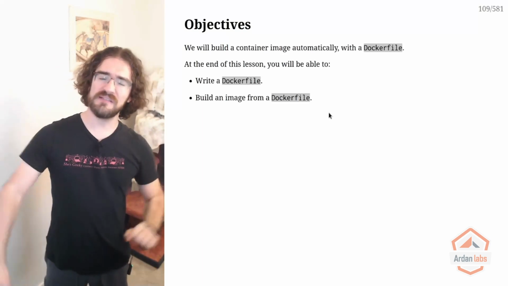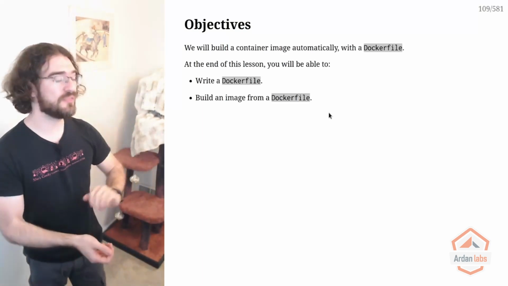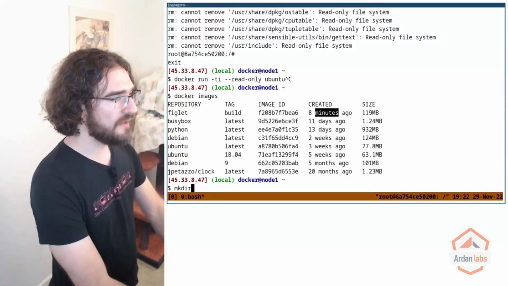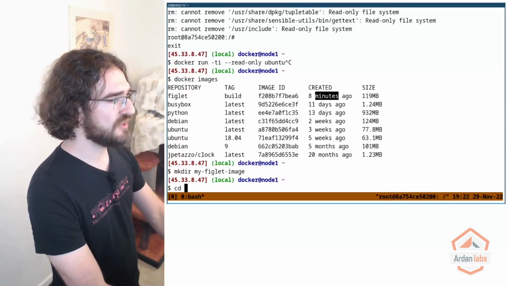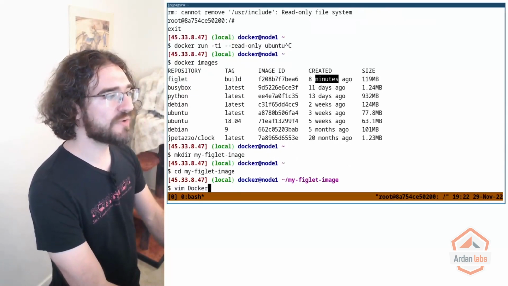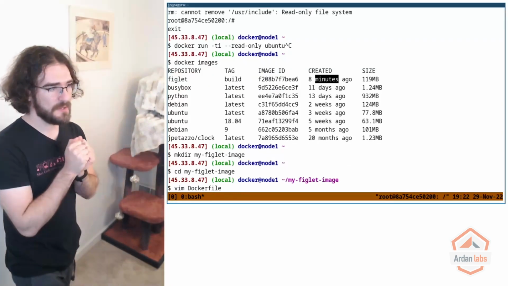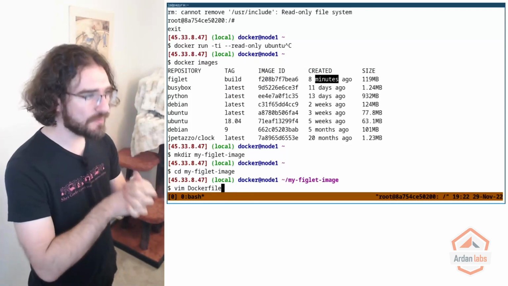Okay, maybe that seems a little bit confusing when I explain it like this. Now, let's see with a concrete example. Let's see what that looks like. So I'm going to make a new directory like my figlet image and go there and create a file called Dockerfile. Oh, by the way, when you need to edit files, you have a few options.